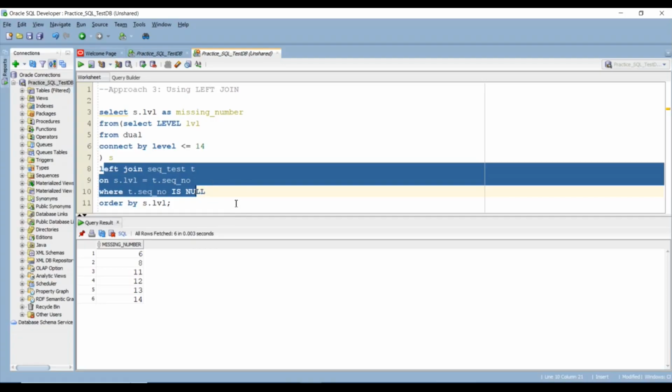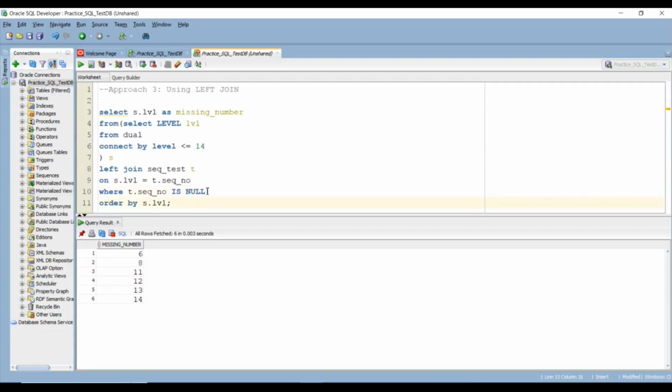So simply, this is called an anti-join pattern, finding the values in one set that do not exist in another. It's very powerful for data quality check purposes. Then we use where t.sequence_number is null, which keeps only the rows where the join found no match. These are the missing numbers. After that I use order by s.level, which sorts the results in ascending order. Then we get the output of the missing numbers 6, 8, 11, 12, 13, 14 in ascending order.